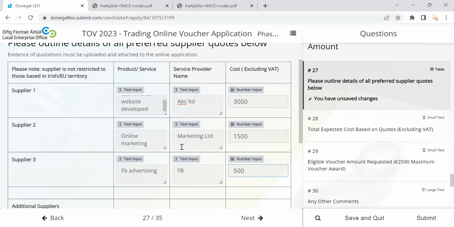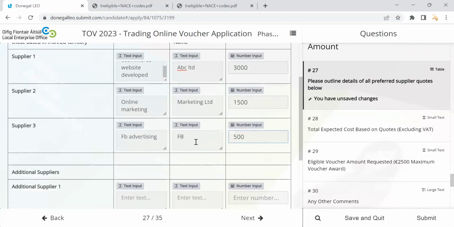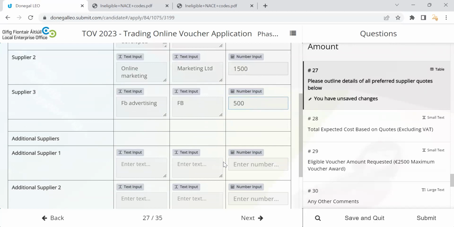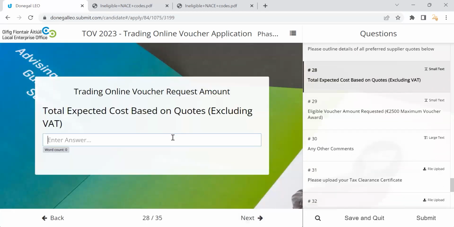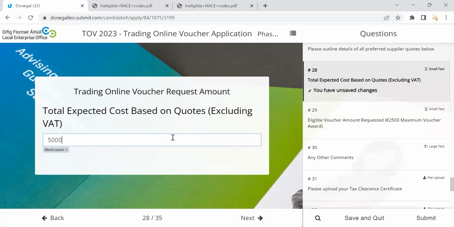So these are your preferred suppliers, the people that are going to do the work, and you'll have already gotten your quotes back and you've made a decision. If you are getting any other quotes for any other element of work not included above, enter those here. Hit next. Now, so how much do you expect to spend in total? So we expect to spend 5,000 based on the figures I've put in already.